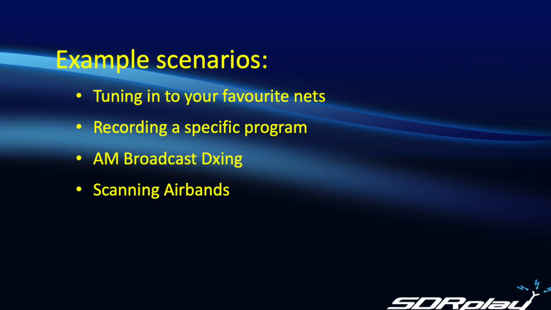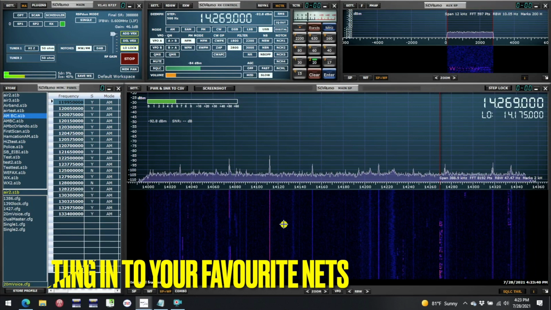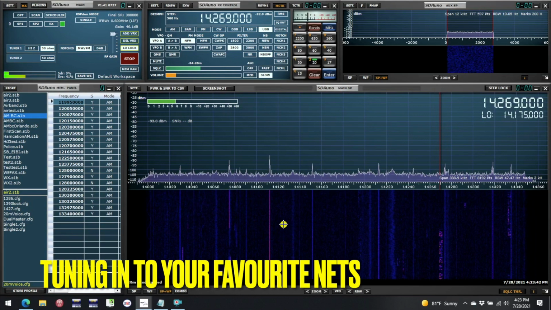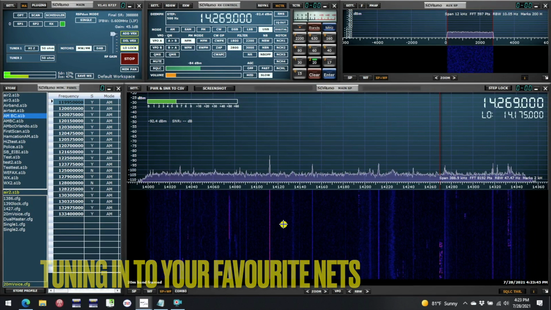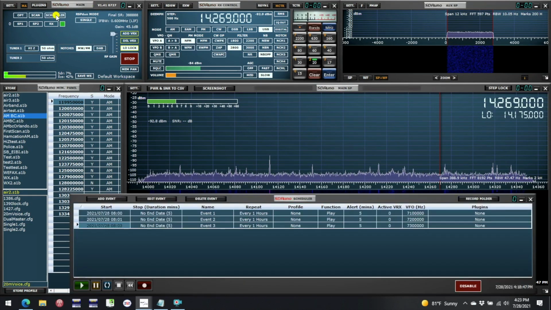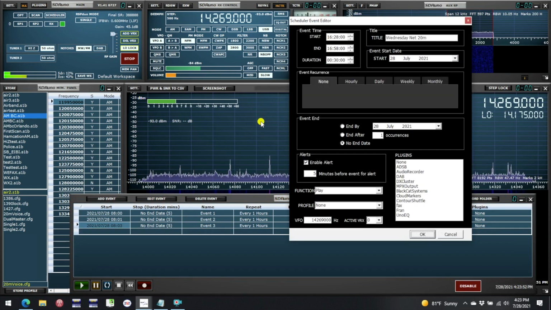To give you a better idea of how this works, I've picked some example scenarios which allow you to see how you would implement various types of event to suit your particular needs. So first up, let's look at tuning into your favorite nets. Many hams like to participate in regular scheduled net events, perhaps on HF or perhaps even on VHF. The scheduler means you never need to miss one again.